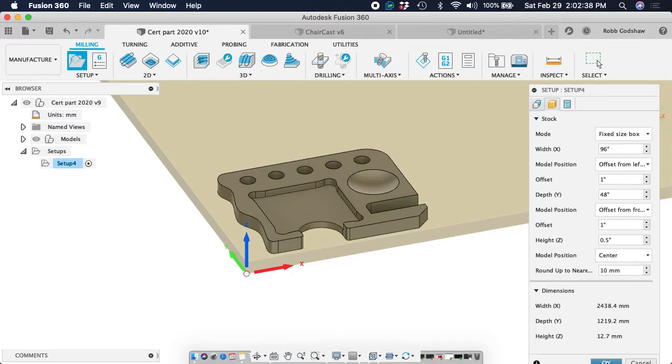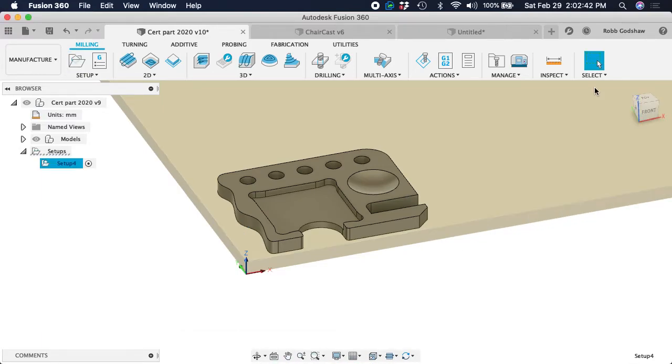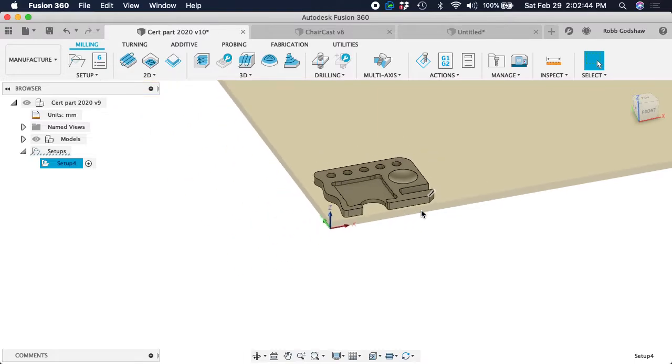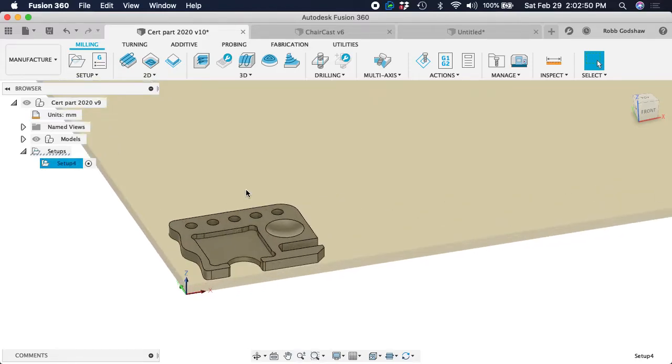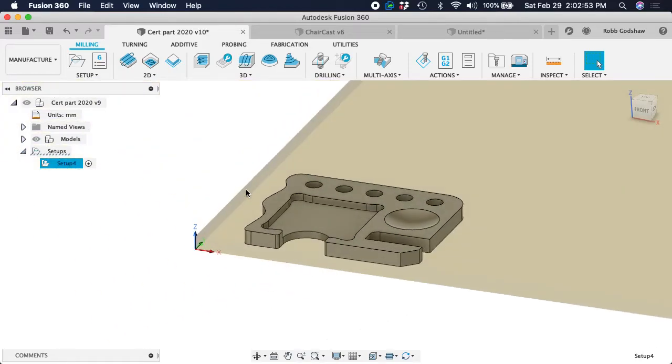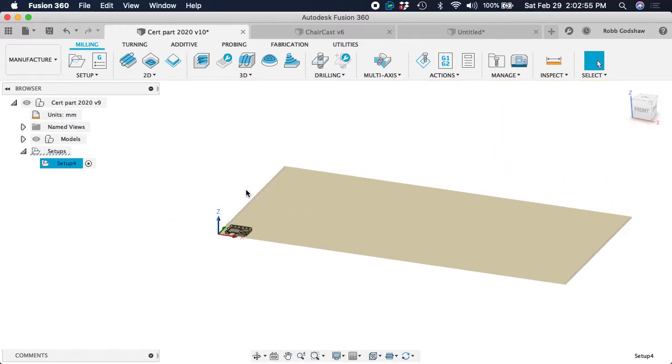Our setup is set up. Ha. That's not even a joke. It's like a sub pun. Notice mine's called setup 4. It's because I did it 4 times. Yours is probably setup 1 or setup 2. It's not important. So now what we have is a frame for the machine.